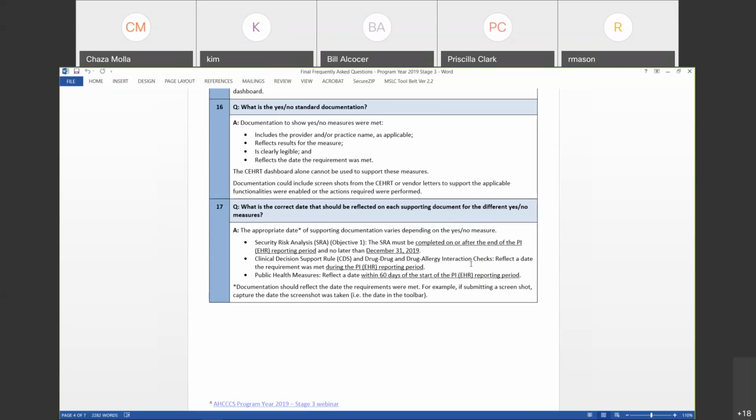Clinical decision support rules and drug and drug allergy interaction checks. The documentation submitted for that should reflect a date the requirement was met during the PI reporting period. You must show that CDS and drug-drug interaction checks were met during that 90-day PI reporting period that you attested to.